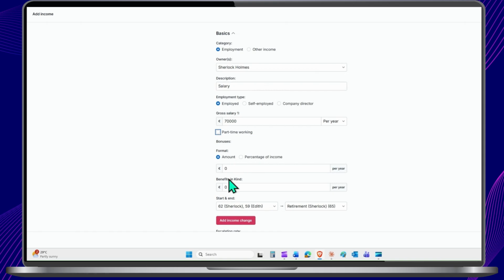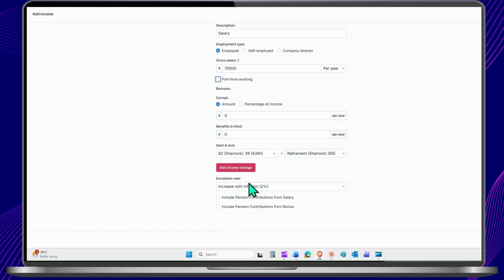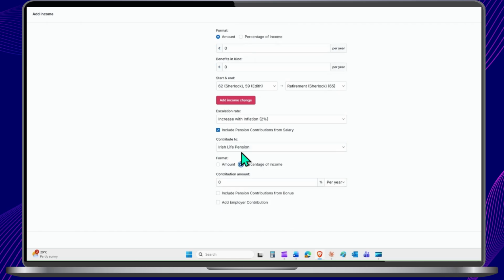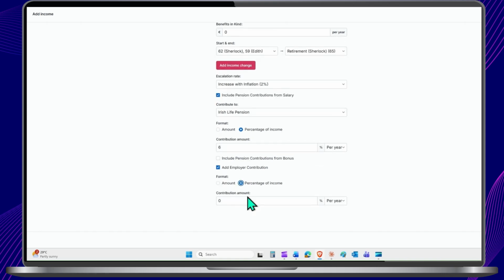You can also add benefits in kind as well. And at the very bottom here, you can also add pension contributions, both from the salary and or the bonus. So if you click on pension contributions from salary, you can then specify what pension pot we want to pay into. We've only got one, so the Irish Life pension. Again, give this amount or percentage. We're going to say the client is contributing maybe 6% into their pension. There's also an employer contribution that's being matched as well. So again, on a percentage basis, we'll say 6%.